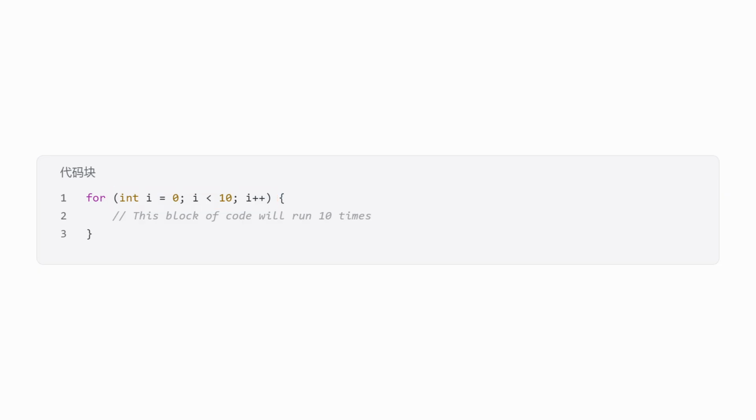The for loop is ideal for tasks that need to be repeated a fixed number of times, such as making an LED blink 10 times, rotating a motor 5 turns, or processing a batch of sensor data.